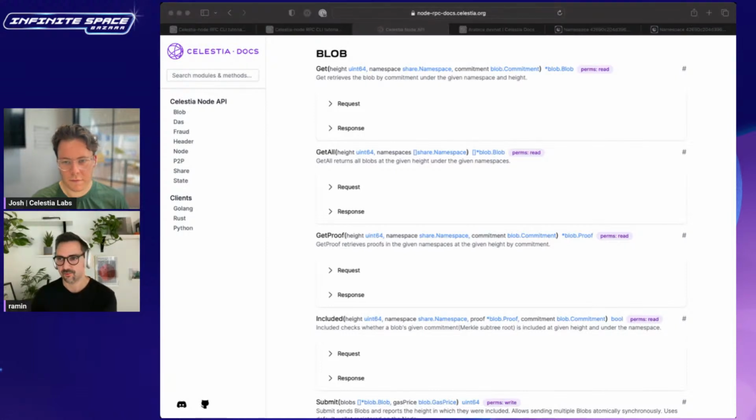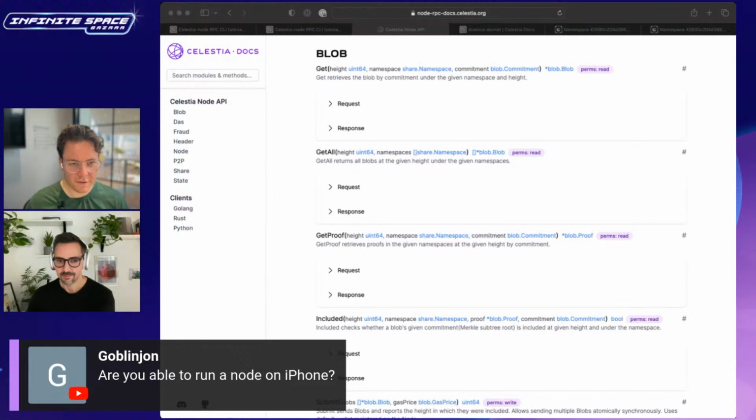Are there any questions or anything bizarre? There was a question from Goblin John, I guess. Are you able to run a node on an iPhone? And the answer is yes, with the caveat that it's more of a demo integration, and it's at this point quite a few versions behind.